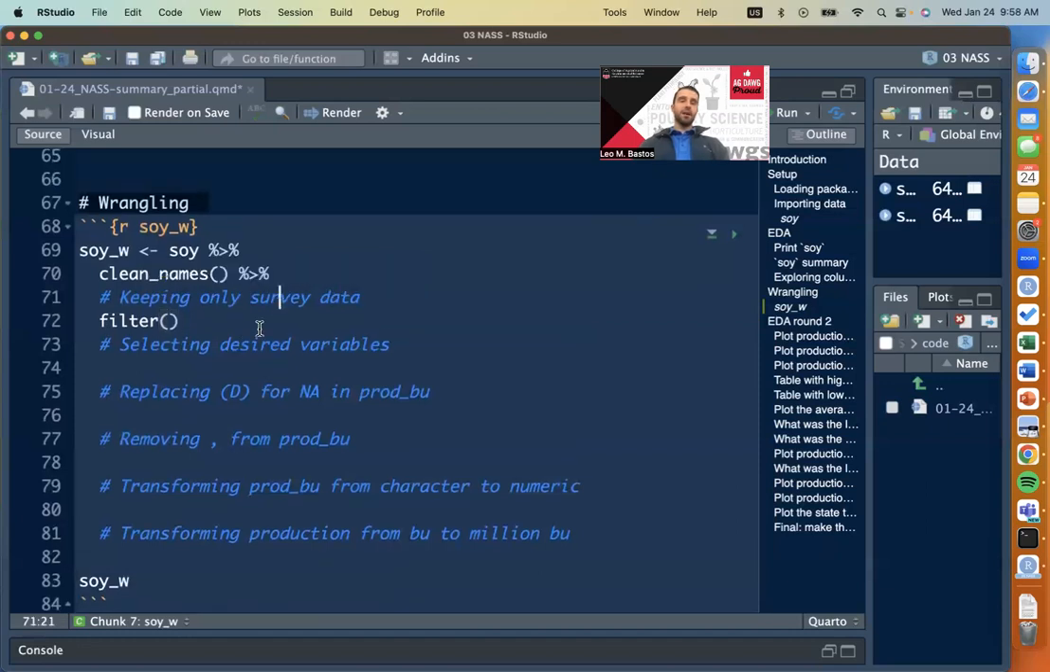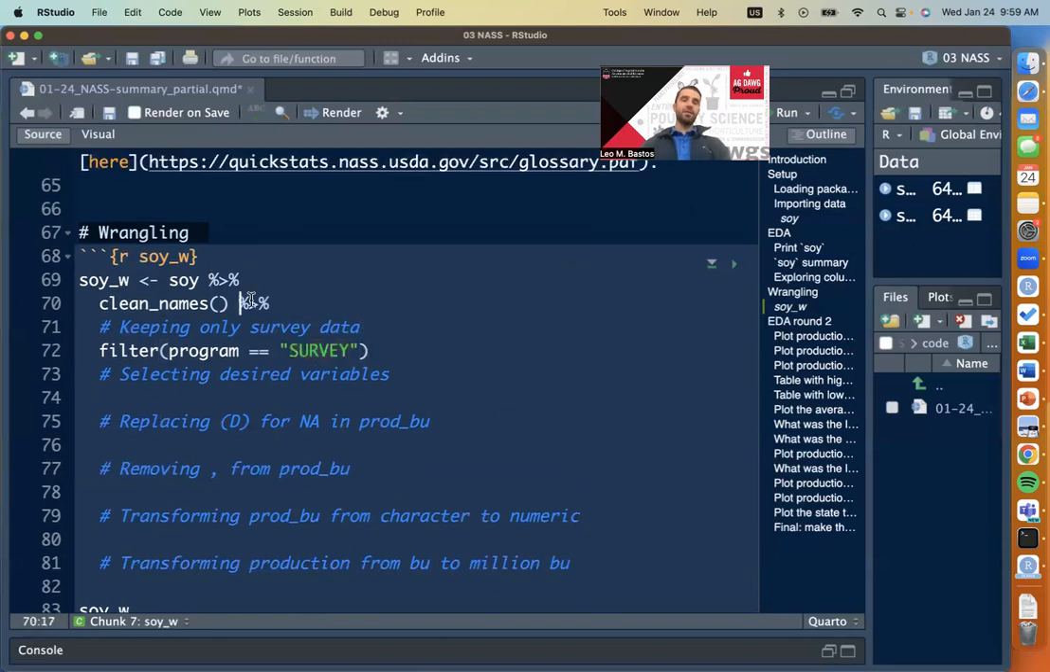The current name of the column. Just to remind you, we just ran clean names on soy, right? Clean names made that column, which before was uppercase P program, now just lowercase. So program equal sign, it's a Boolean operation, and I want to say equals to survey. And survey is all uppercase. That's because of how it's coming from the data itself, right?